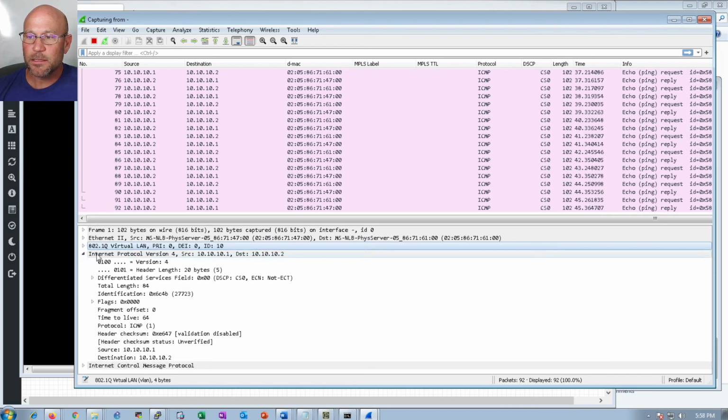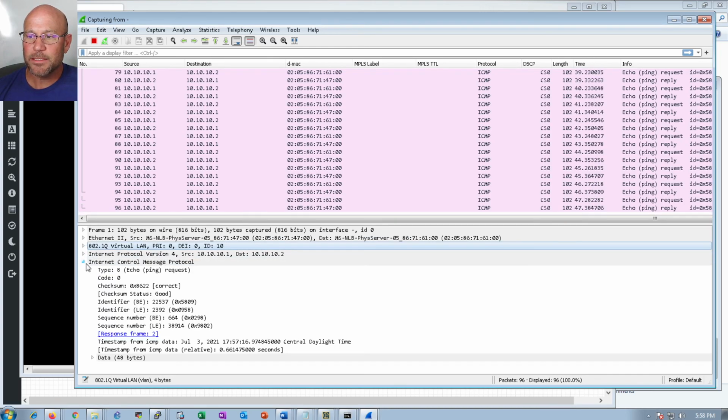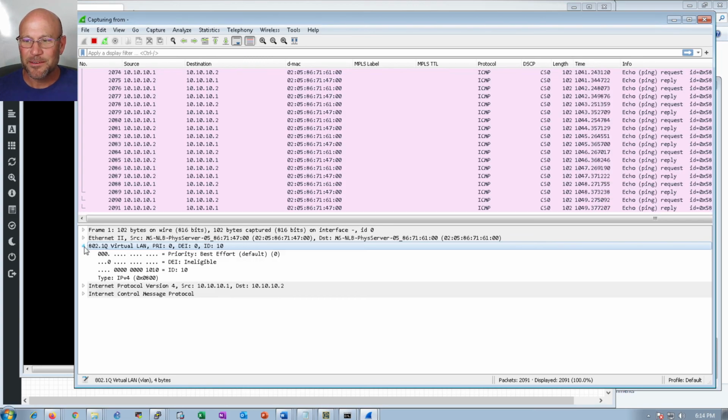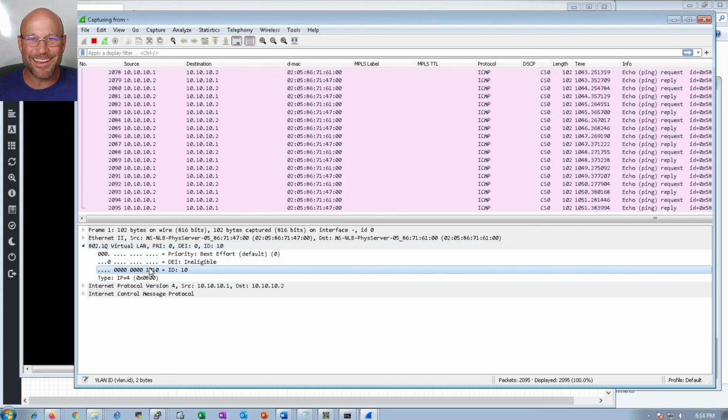Then there is the IP layer and the ICMP layer, echo. Echo is the ping, request and reply going back and forth. Did I say hex when I was looking at this? I think I said hex. Obviously, that's binary. Those are the zeros and the ones of the binary equivalent of the decimal number 10.